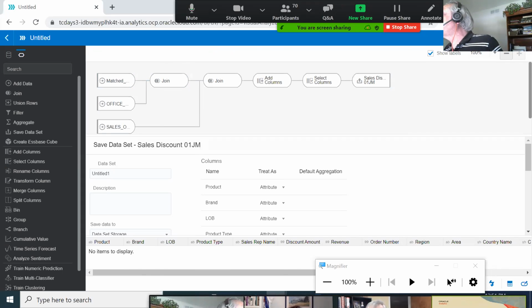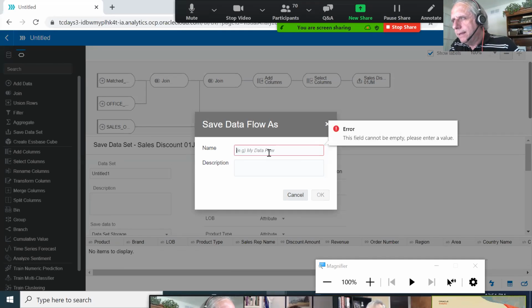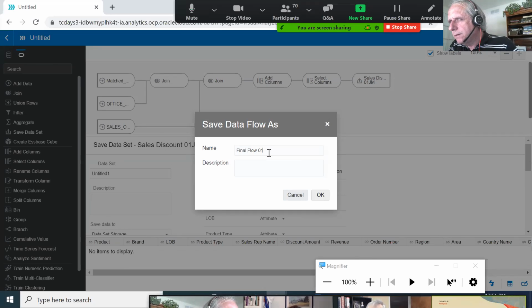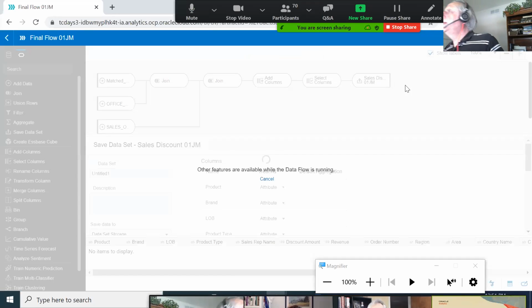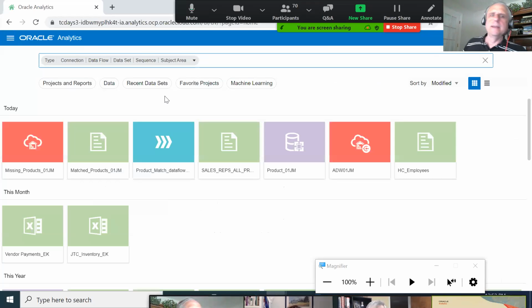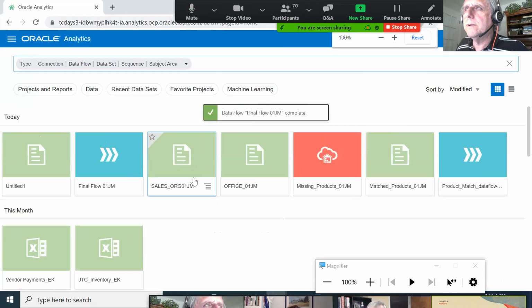So let's just save our data flow. And this will be, I'll just call it final flow, 01JM. And I'll say okay. And we can run it. And this will run for a little bit, but when it completes, we'd be able to see our files and see that we've generated this data that has our calculated field. And let's just see if that finishes very quickly.